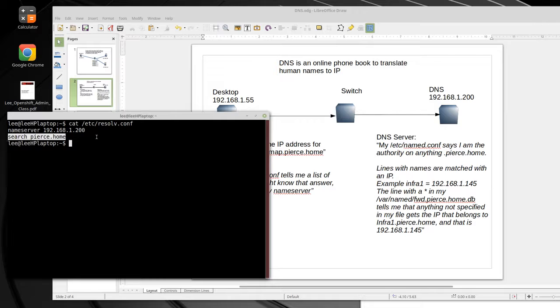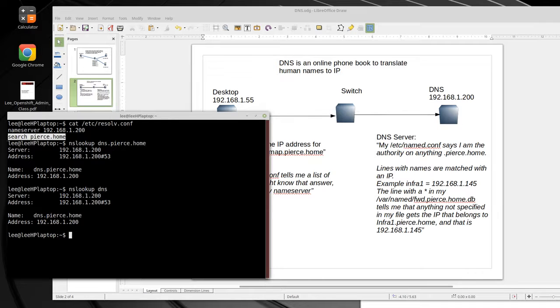Let me give an example. So nslookup dns.pierce.home. Alright, so I gave what's known as the fully qualified domain name. Since my DNS is told it is the master of pierce.home, it answered that question of who dns.pierce.home is. If I just do an nslookup on dns, because of this search path that has pierce.home, it automatically added it for me.